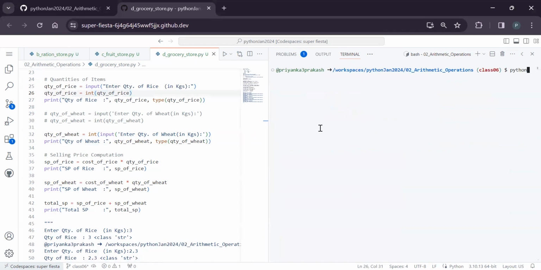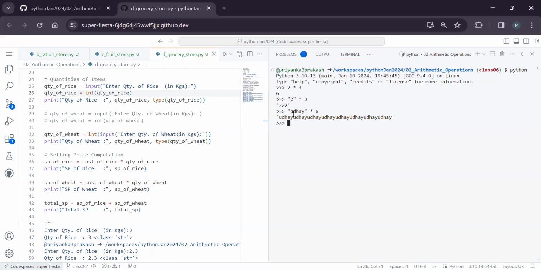Python supports something called a string repetition operation. Generally, if I give 2 into 3, I'll get 6. But what if I take the same 2 as an input, like a string, and multiply by 3, I get 222. Don't think it is 222, but think of it as a string repetition operation. In Python, if you have a string, say like Uday, and if I say into 8, it will repeat 8 times. So any string can repeat like that. That is the common problem you will face whenever you're using the input function.